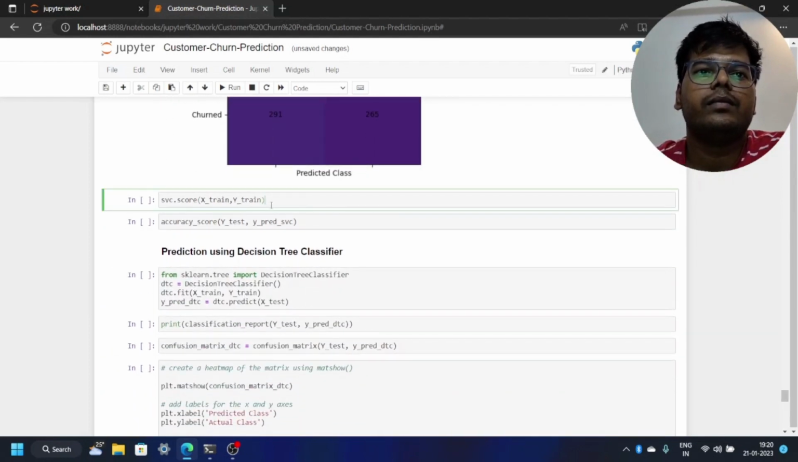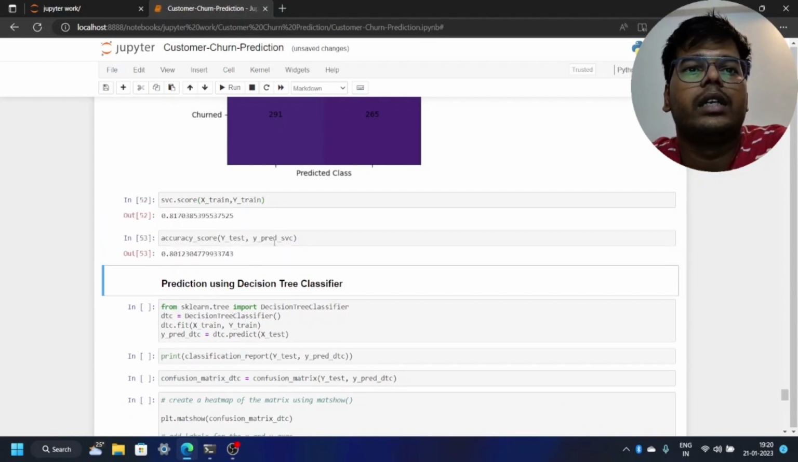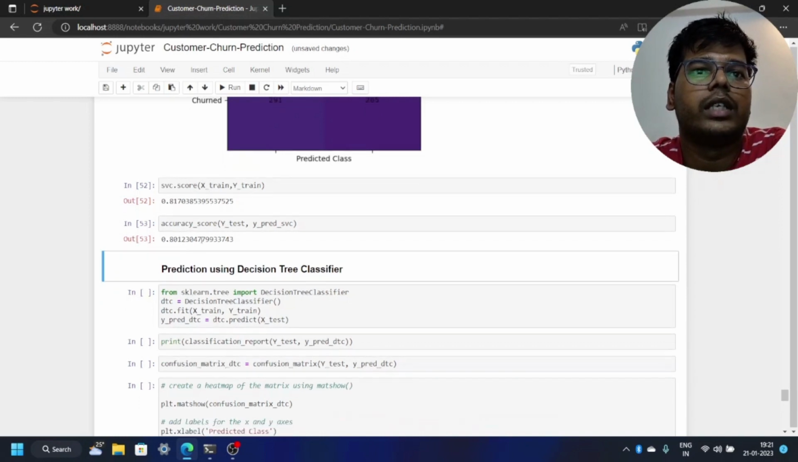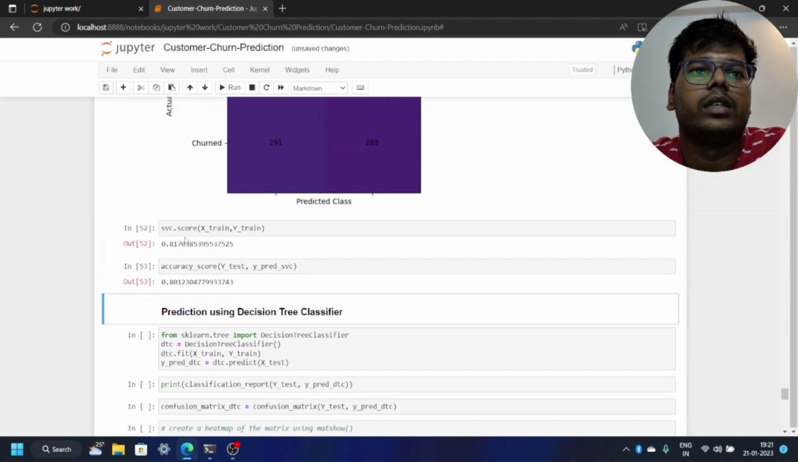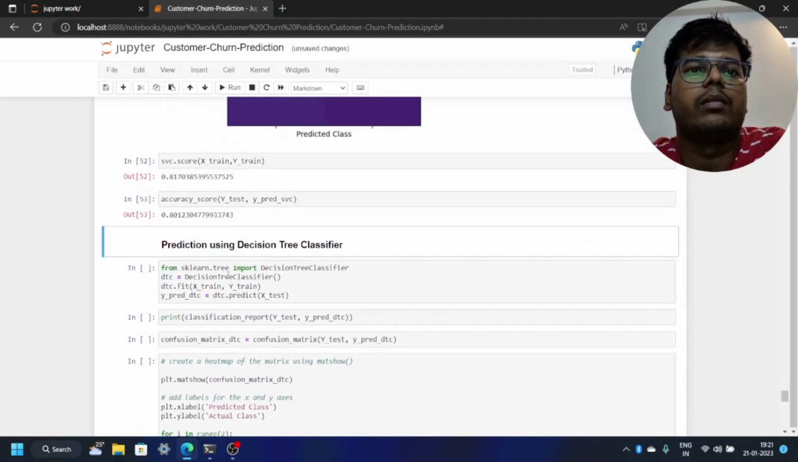I will run this next cell to check the score on the train and test dataset. The train dataset has a higher score compared to the test dataset. That is obvious, but they are very close, so we can't say the model is bad. So this is about the support vector classifier model.